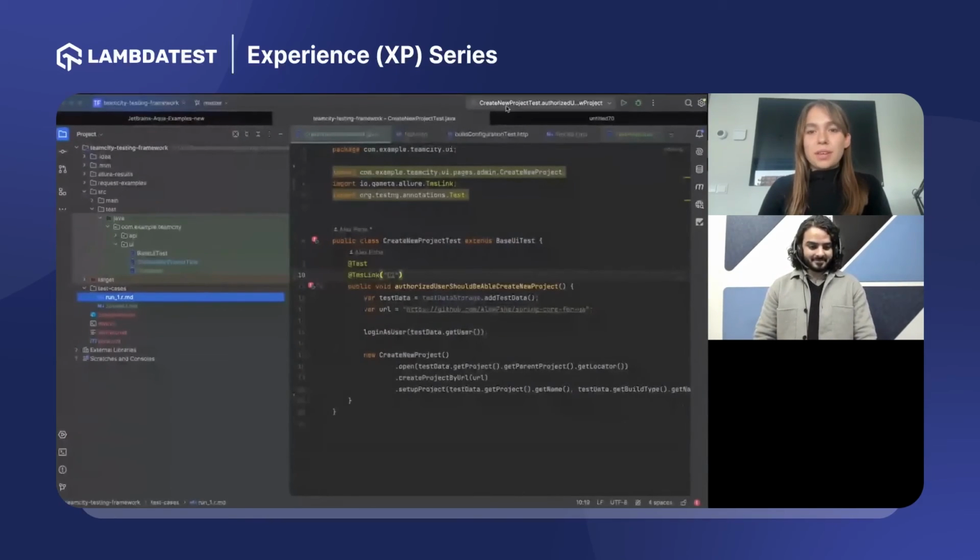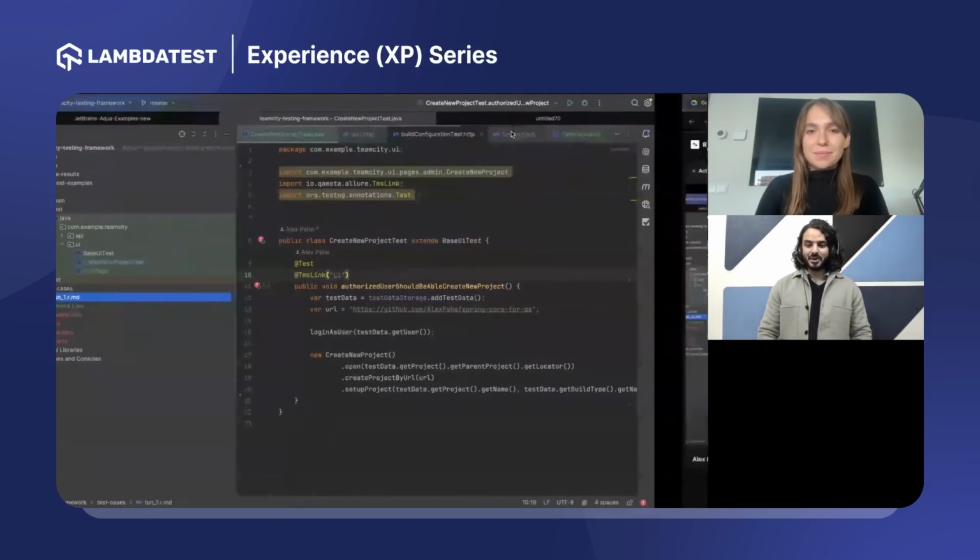Yeah, so that's all from my side of what I wanted to show you. I'm ready to hear your questions and answer them. All right, I did have a question while we were doing this. How does Aqua streamline the process of automatically adding locators to test code?